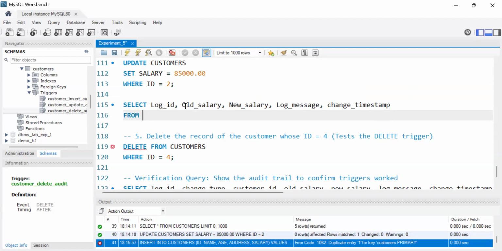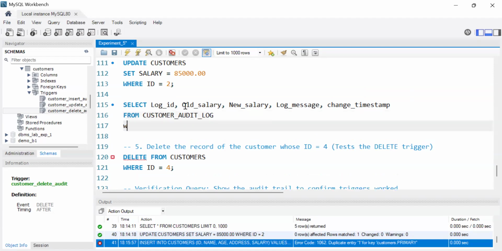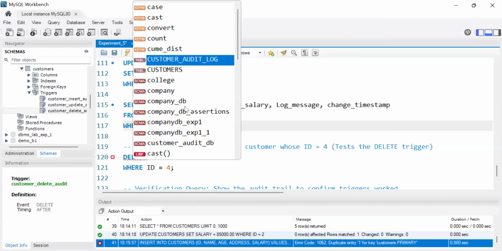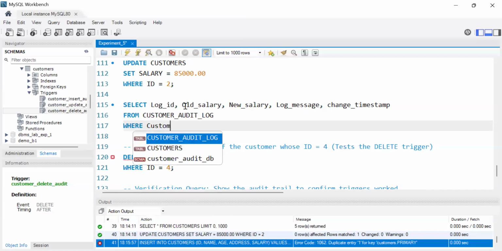From our customer audit log table, this table I will use. Where I will perform a where clause. I will select for which customer I have applied, customer ID equals to 2. And I will apply one more logic here, customer ID 2.